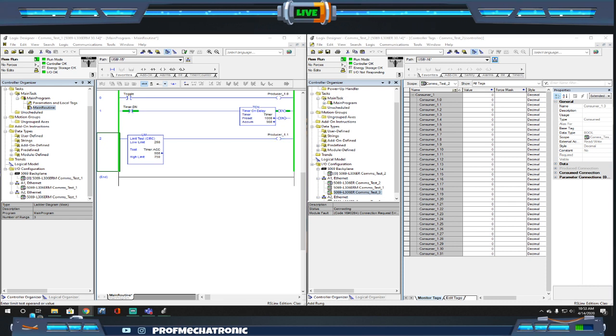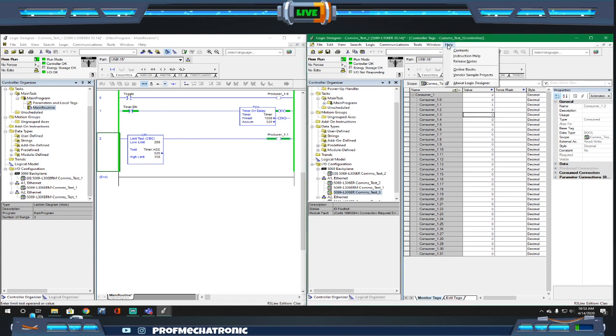There are some very good manuals available as well on produce and consume tags and sending messages back and forth. Allen-Bradley does do a very good job of having that information available to you. Even the help files on here are surprisingly good.